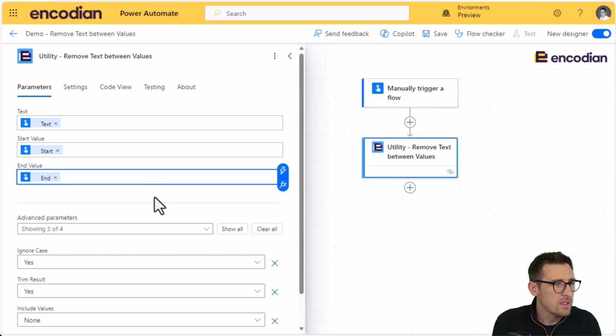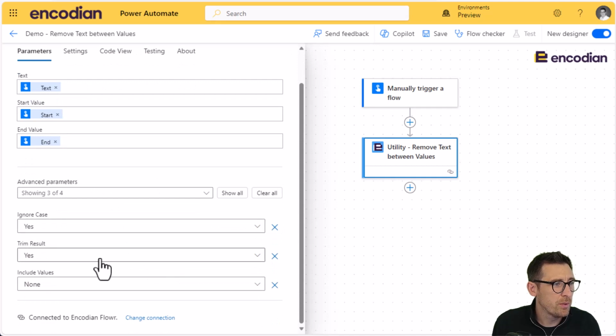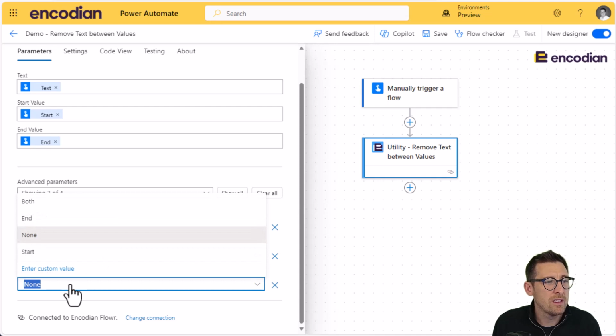Okay. So now what's going to happen is that that'll be processed. I've got some additional options down the bottom, so I can choose whether I want to ignore case. So basically, the start and end points would not be case sensitive. I can opt whether I'm going to trim the result, which would remove any white space between the extraction points. And I can also specify whether I want to include the values from removal. So I could say take both out, leave them both in. I could say remove the end value as part of the removal, or just remove the start value as part of the removal. But I'll leave that as none for now.